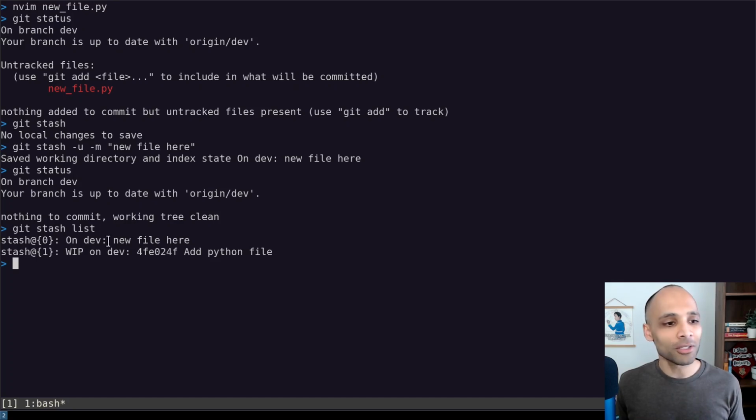Notice that the latest stash appears at index 0, and the previous stash we had, where we added some Python file, is at index 1. If we did make another stash, all of these stashes would move down the list and the newest stash would take index 0.